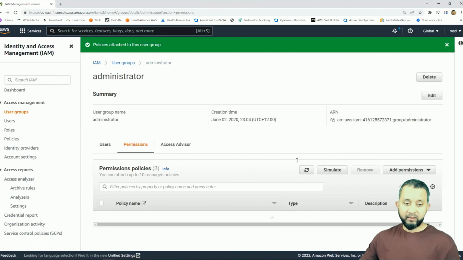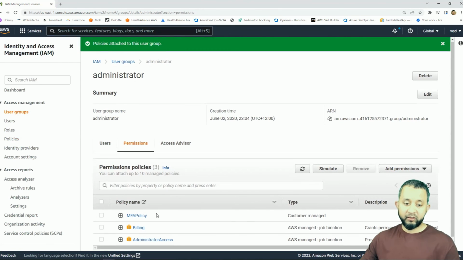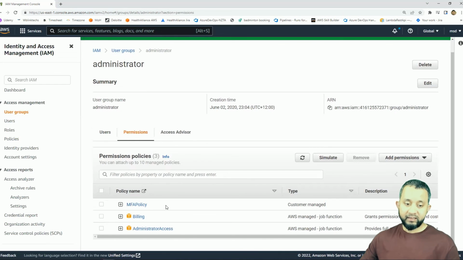So what does it mean? Whoever belongs to this Administrator group will inherit this policy. That means those users within this group will not be able to perform any action unless they have enabled MFA on their devices. All right. So that's how we can make sure every user's account is secure and protected.